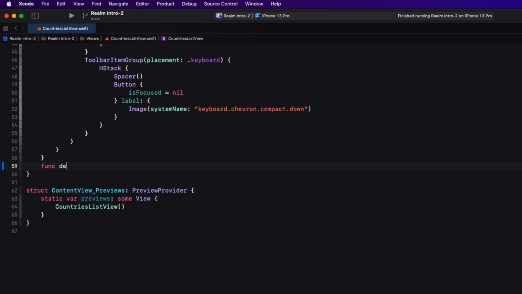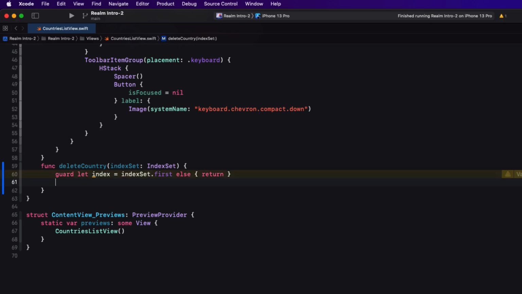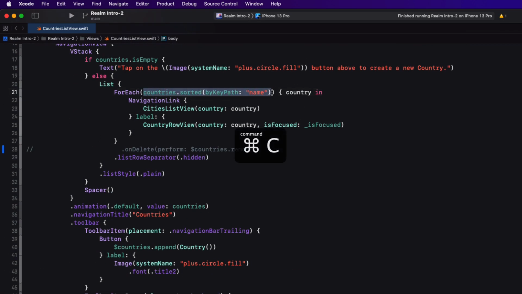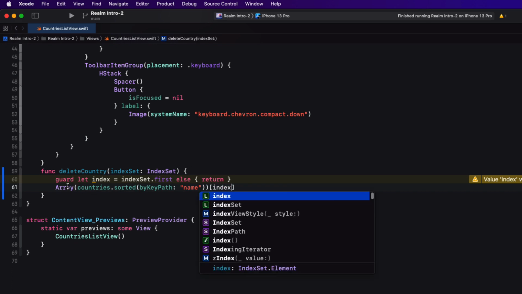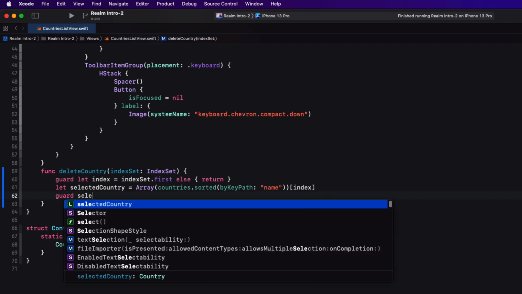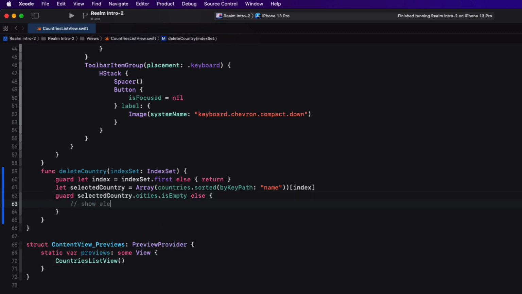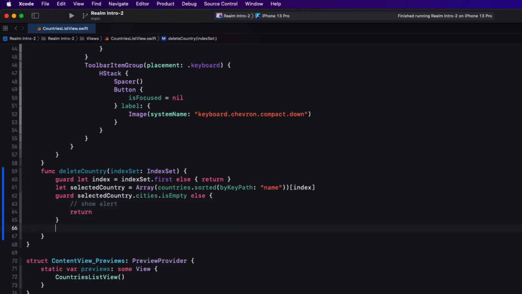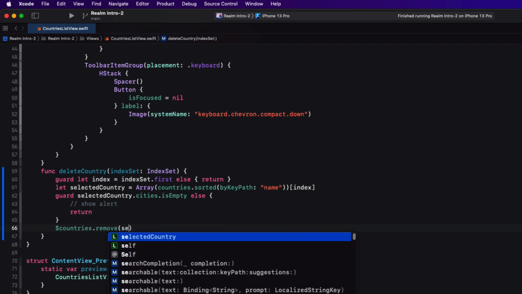So create a function called deleteCountry with one parameter, indexSet, that accepts an index set. Next, we can do a guard check to find the first index of that index set, else we'll just return. Should never fail. Next, we can just copy that sorted results set from our for each loop and convert it into an array and pick the one that was at that index we swiped on and assign it to a new variable called selectedCountry. Next, we'll do a guard check to see if the selected country's cities is empty. And if it isn't, we will present an alert, which we'll code in a minute, and return without deleting. Now, if we've made it this far, we can call the bound observed results countries remove function by using the $ sign and then remove the selected object.